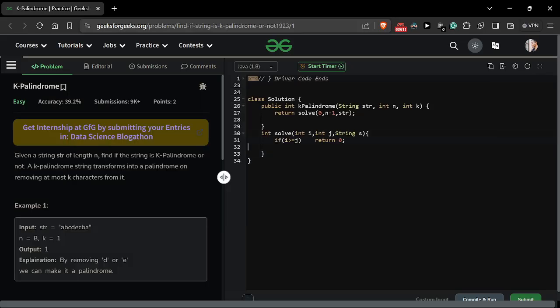So the first base case is if i is greater than or equal to j, then we just need to return 0. Else, if our ith character and jth character are equal, then we will just increment our i and decrement our j. Else, the characters are not equal, then we have two options, and we have to take the minimum of them, whether we increment our i or decrement our j, and we are deleting one character here.